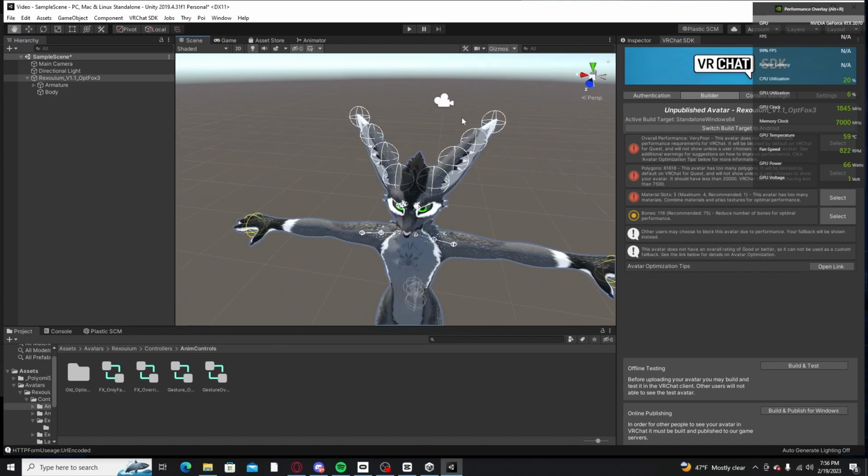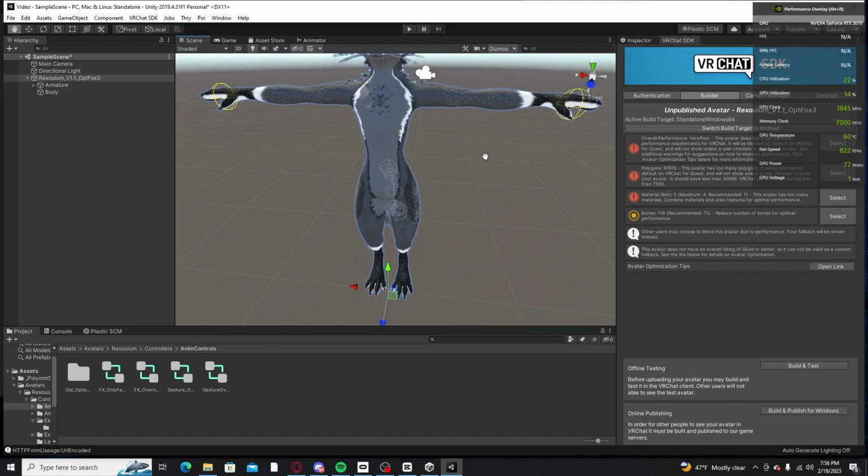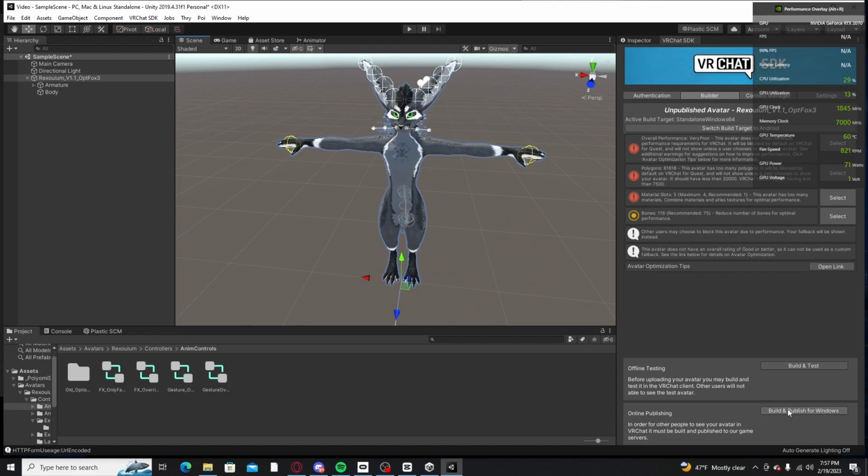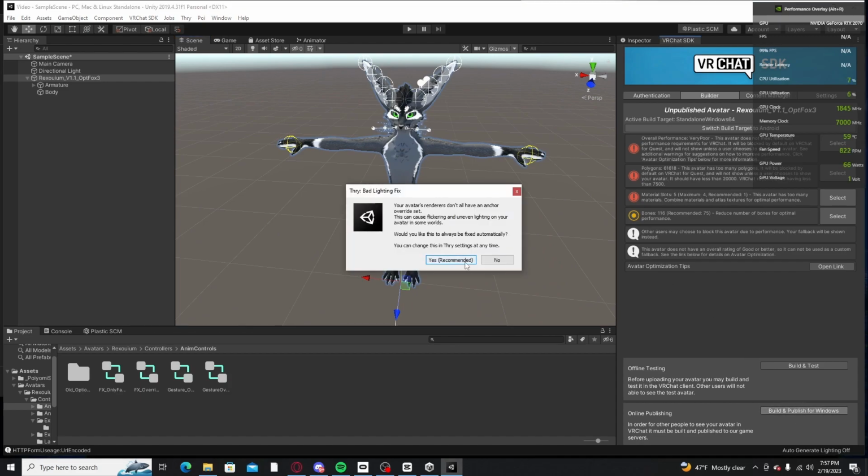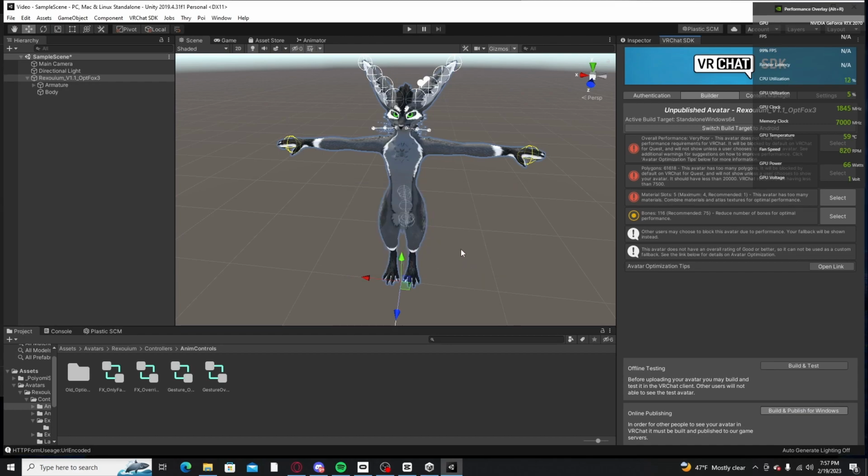There's nothing else that you need to do. Literally nothing else. Now, all that you're going to want to do from here, simply click Build and Publish for Windows. Then you can hit yes, if something is kind of messed up. Sometimes you'll have certain things that are messed up, and then it will either say auto fix or you have to fix them yourselves. For the most part, it will auto fix for you.